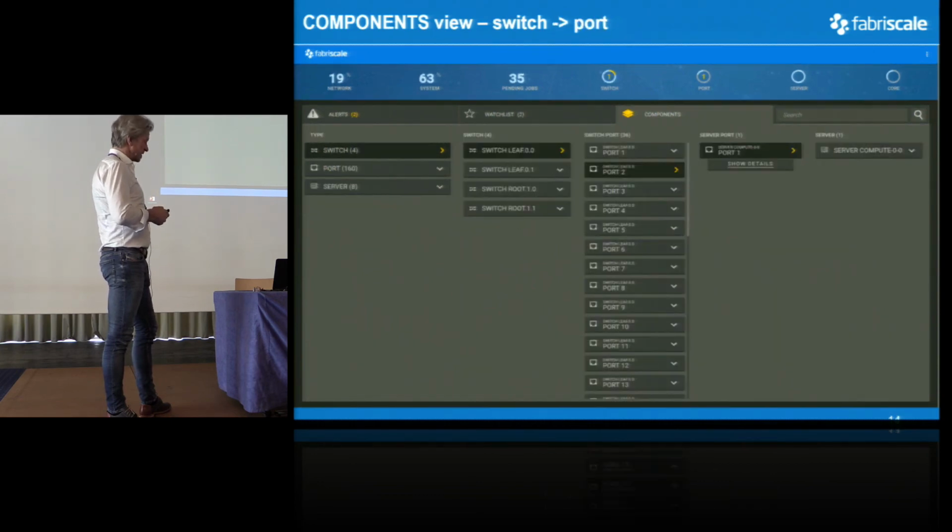So let's then continue and expand port 2, and what we see then is that this is a server port. This compute node 00 is connected or hooked up to this server port. And you can, of course, at this point also show the details of that port.